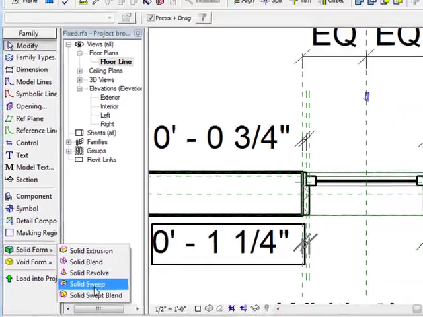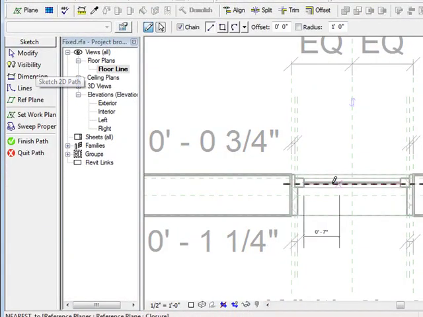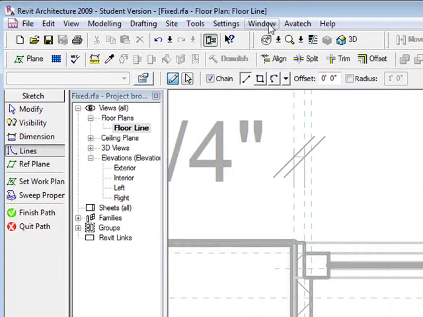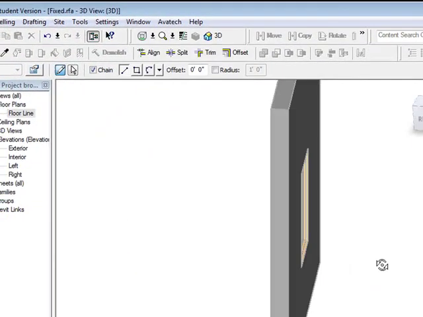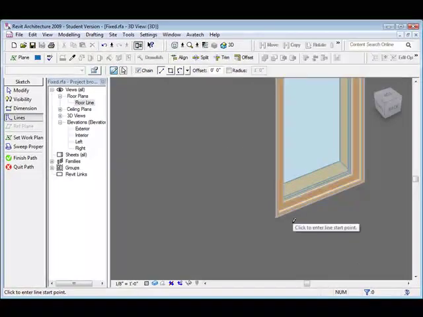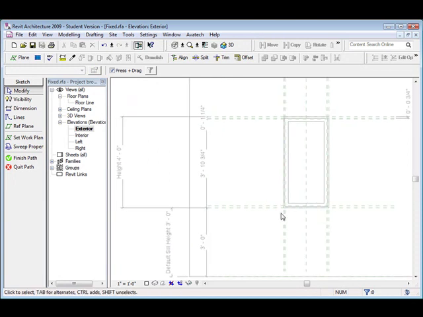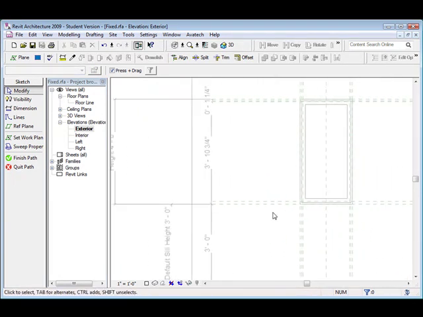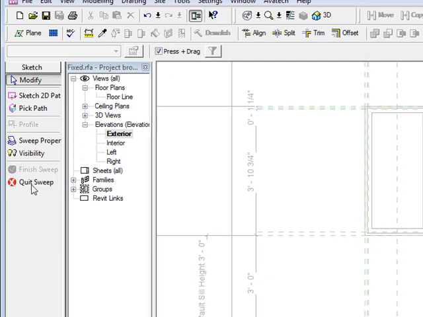So you go to a solid sweep, and first you're going to sketch a 2D path, and pick your work plane. You want to make sure it is whatever reference plane. So let's go into the exterior view. You want to make sure it's the sill height reference plane, and you're going to make another reference plane for the depth of it. So let me do that. Quit sweep.